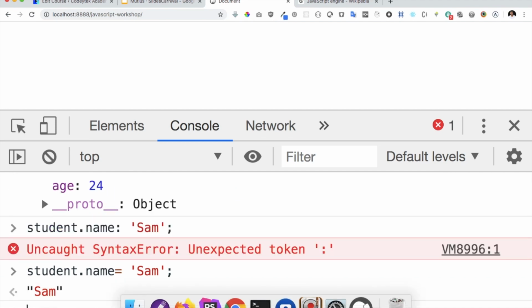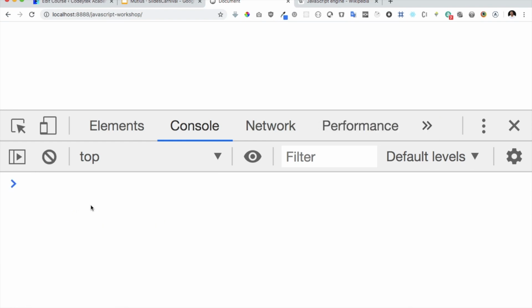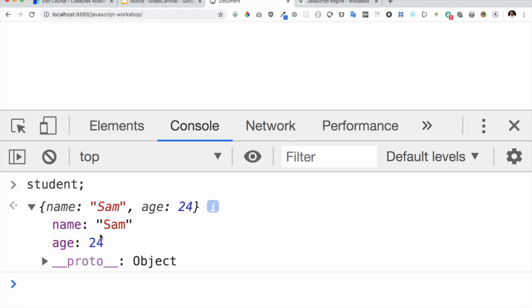There you go. And now if you check student, you can see now the name is changed. So you can actually modify values like that as well, and this is going to be pretty useful in your day-to-day scenarios when you're working on different projects. Okay, so I thought I should bring that to your notice.